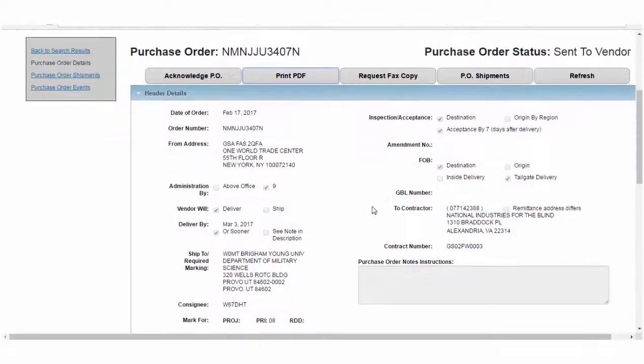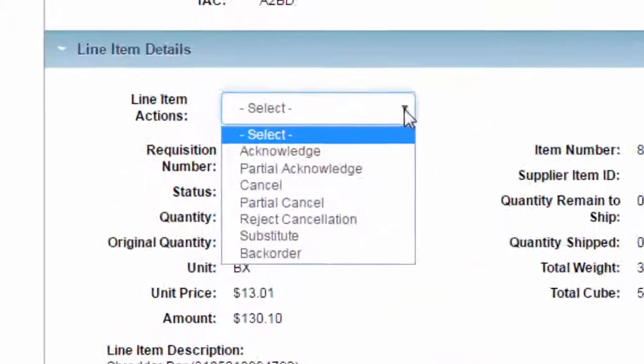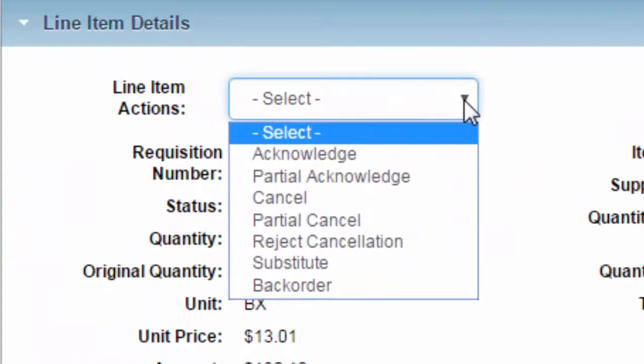Vendors are able to execute a limited number of functions depending on the status of the order. Most of the actions a vendor will take are within the line-level details. In the line-level details, vendors are able to partially or fully acknowledge an order, partially or fully cancel an order, accept or reject an order cancellation request, or request a substitute or backorder item.